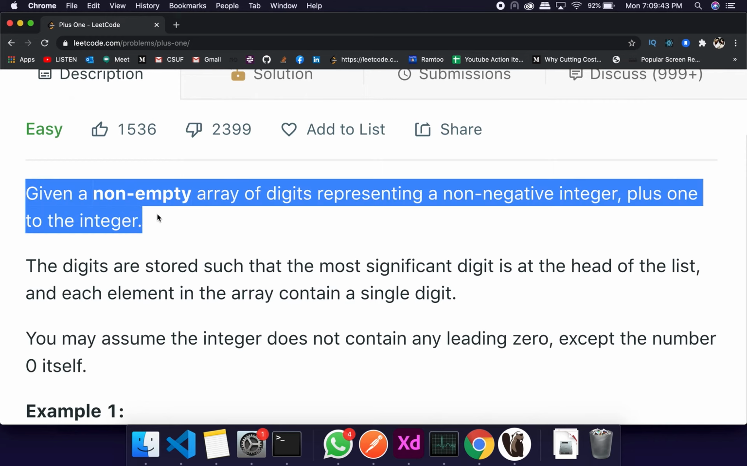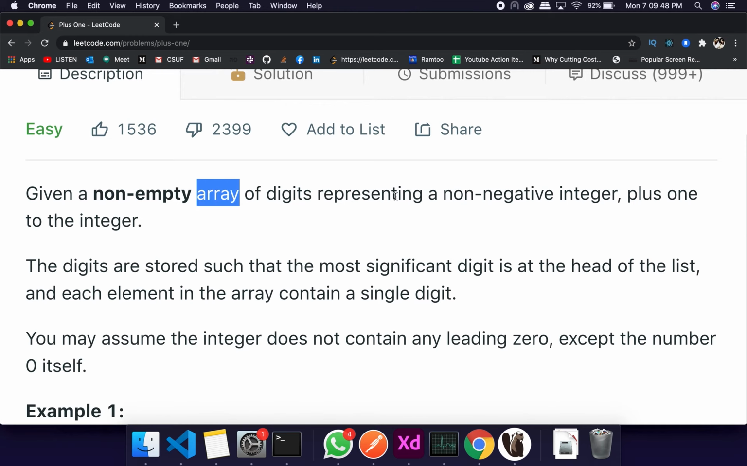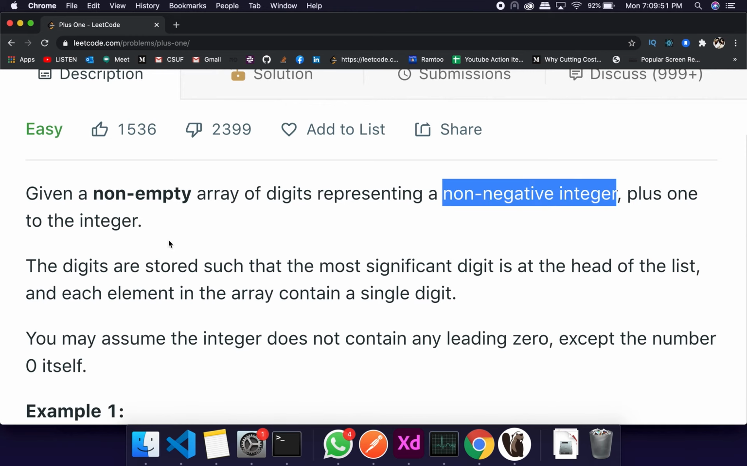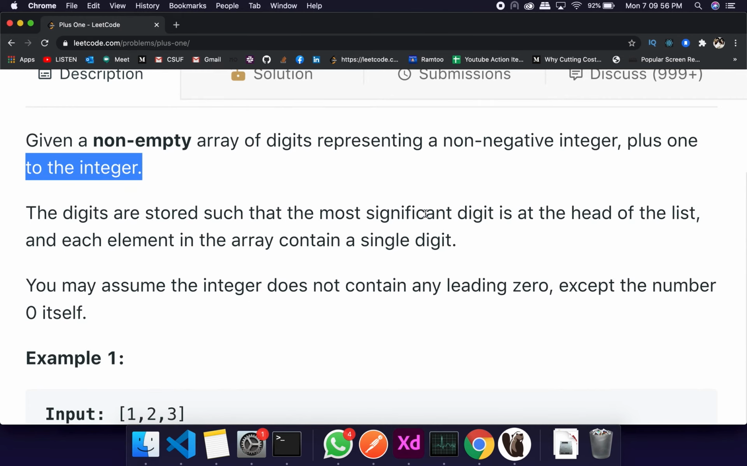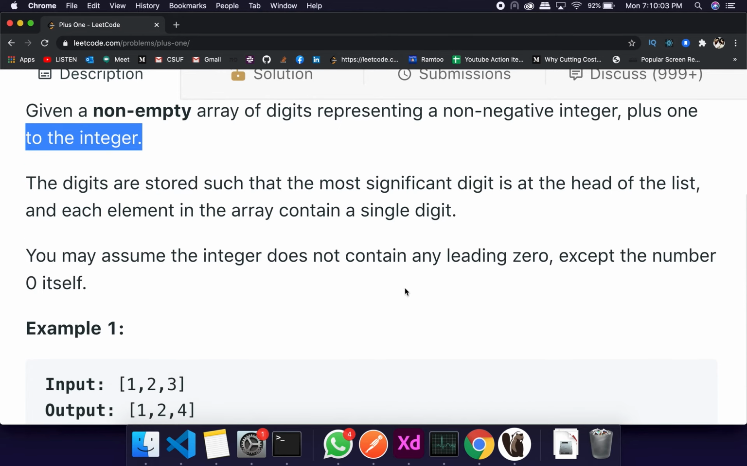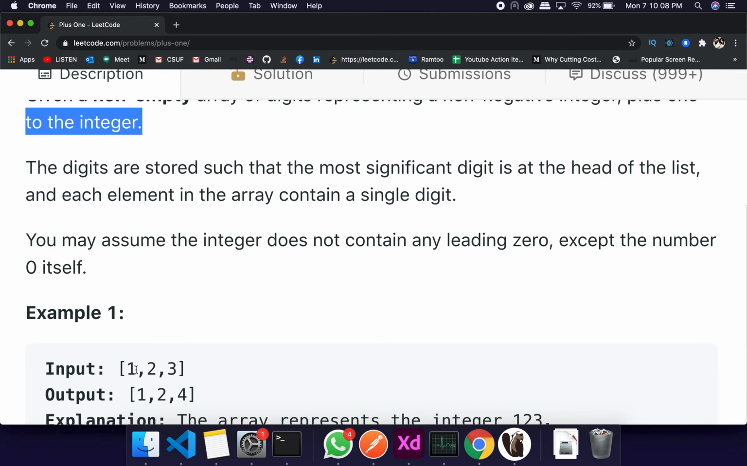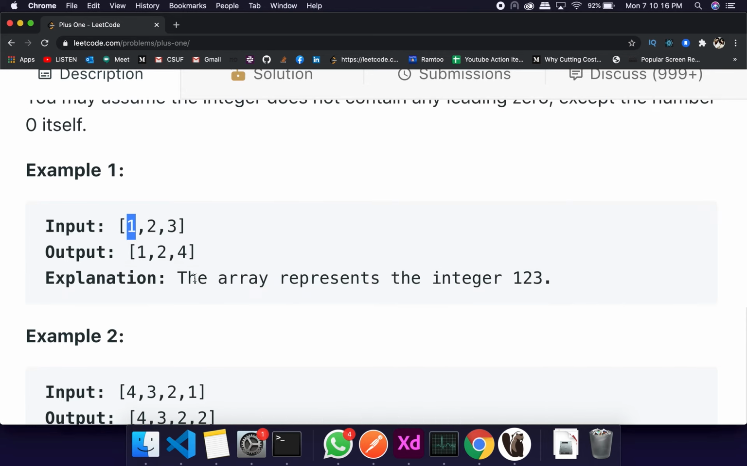Given a non-empty array of digits representing a non-negative integer, increment the integer by 1. The digits are stored such that the most significant digit is at the head of the list, so that means on the left side, and each element in the array contains a single digit. You may assume that the integer does not contain any leading zero, except the number 0 itself.